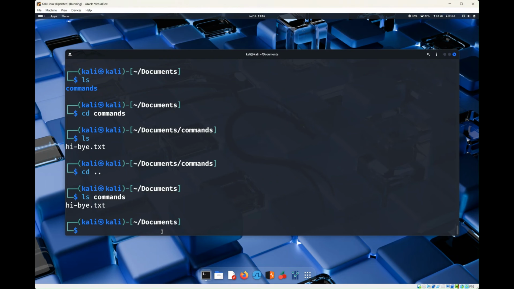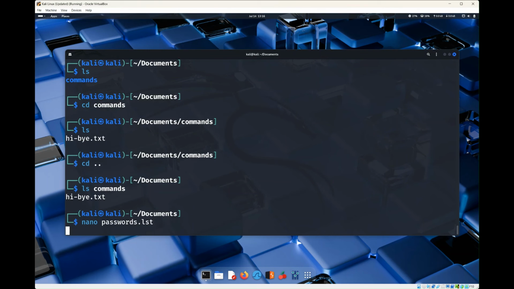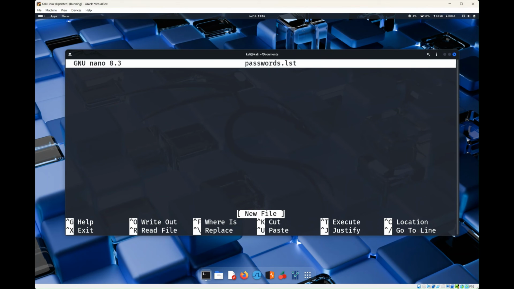So here we are back in our Linux machine. I'm going to go ahead and create a file called passwords.lst within our documents folder. To do that, I'm going to just type in nano, and then passwords.lst. This is automatically going to open up a file if there is none that exists. Otherwise, it's going to edit the file. So let's go ahead and add 5 passwords. So we'll just do password, let me in, QWERTY up, 1QAZ, 2WSX, 3EDC, and hello world.